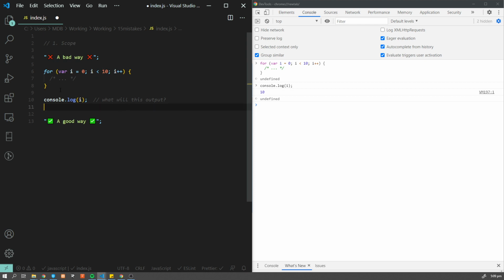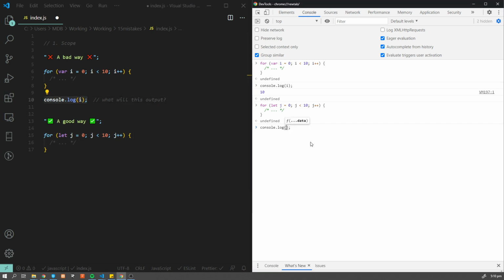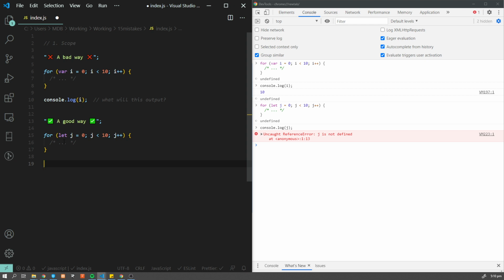Now, what is the correct way? In order to do it correctly, we would use let. Let's change this to some other letter, as i is already registered as global. And now let's see what's gonna be the value of the iterator. And we got the error, and this is obviously expected. This is something which we would like to get, because j is actually not defined outside this scope.